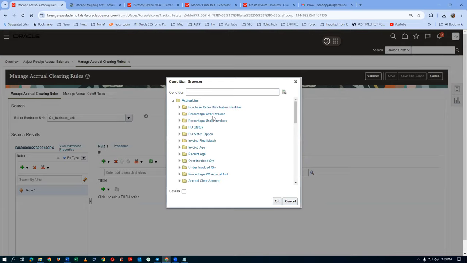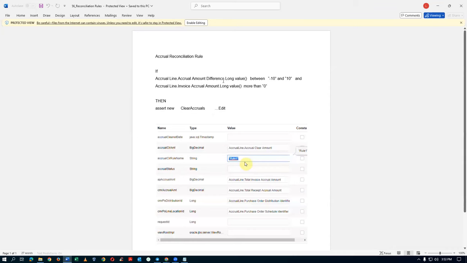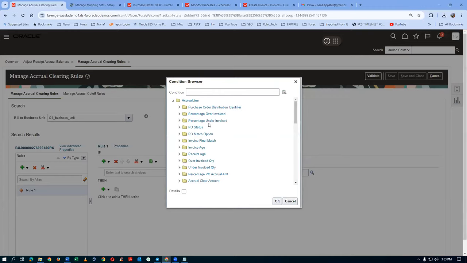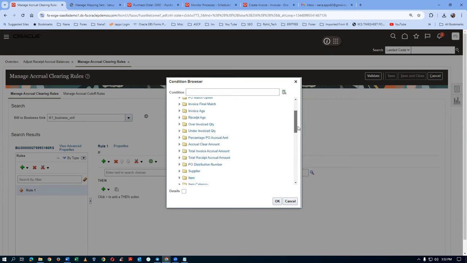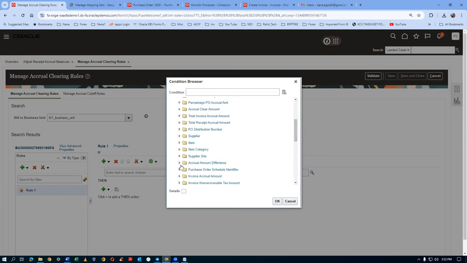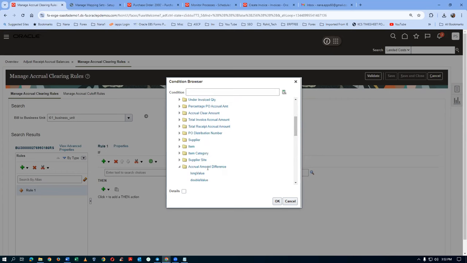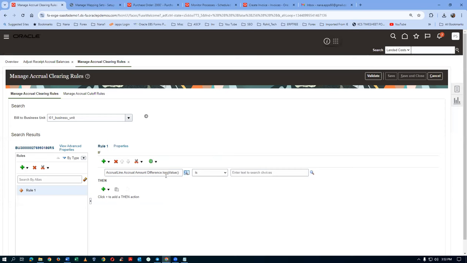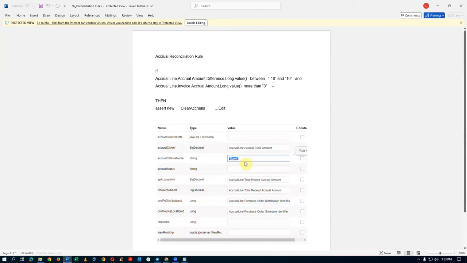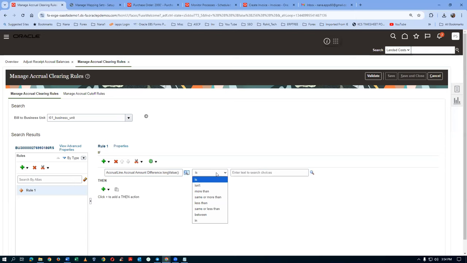Here it says accrual line dot accrual amount difference. You go to the accrual amount difference, expand it, and make it the long value. So we have now written the first condition: accrual line dot accrual amount difference between. Click on between.